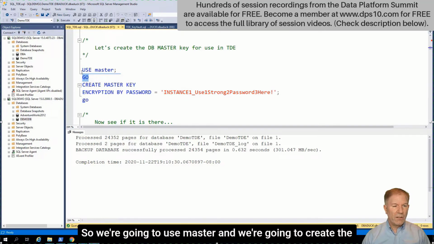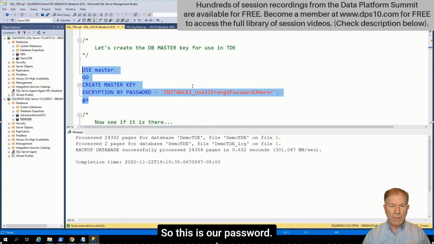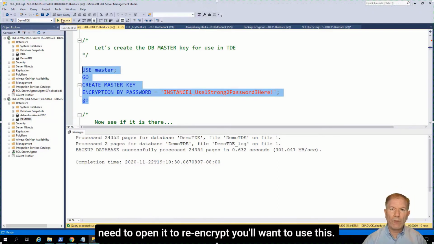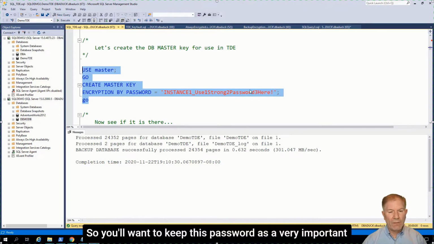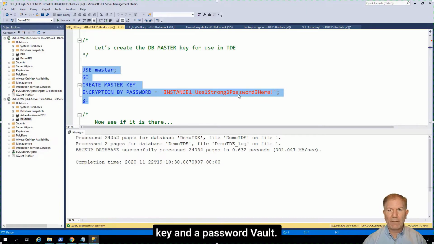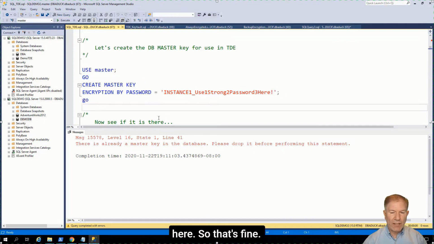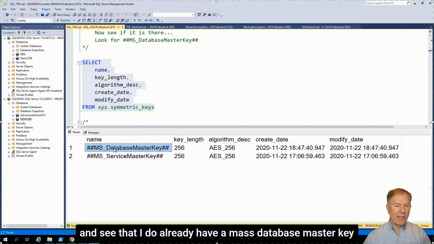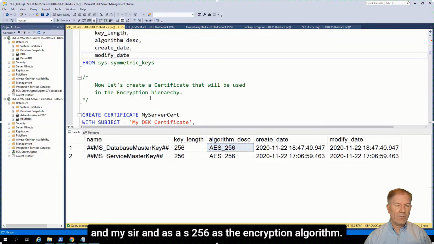So we're going to use master, and we're going to create the master key by encryption by password. So this is our password. It's very long. You might want to store that password because if you ever need to open it to re-encrypt, you'll want to use this. You don't want to have to rekey it. So you'll want to keep this password as a very important key in a password vault. So let's create that. It looks like I already have that in here, so that's fine. Once I go here, then I'm going to look at my symmetric keys and see that I do already have a database master key in my server and it has AES-256 as the encryption algorithm.